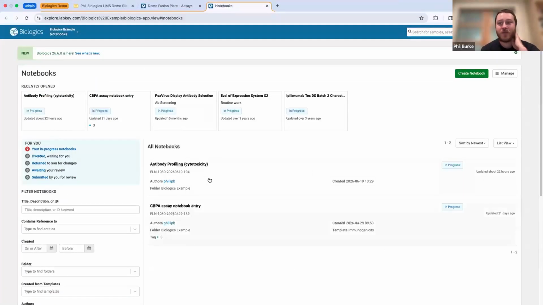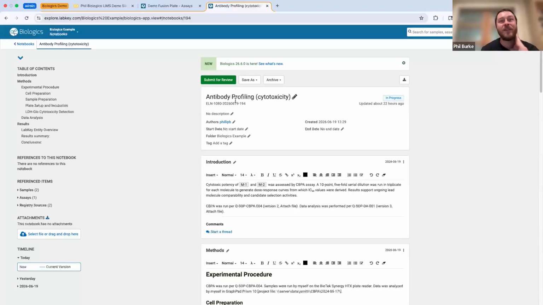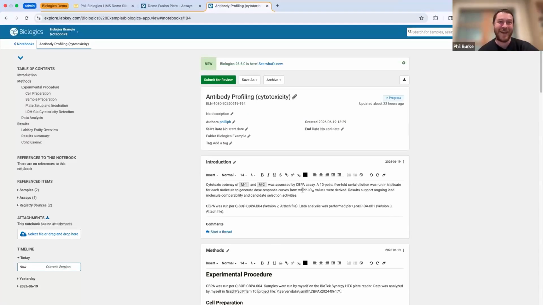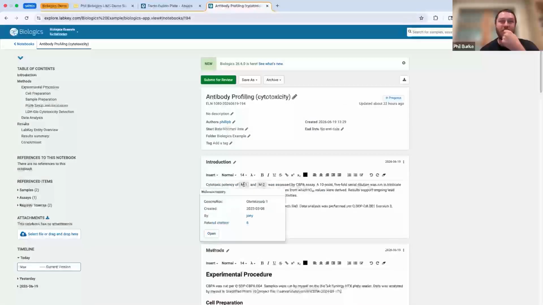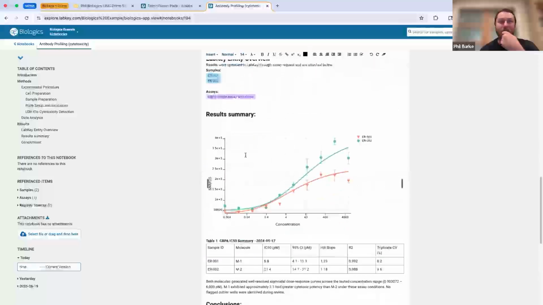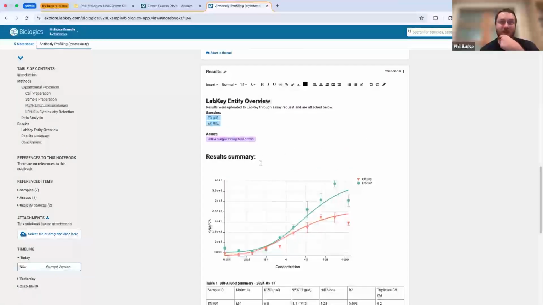So this is just the notebooks overview page. I'm going to hit antibody profiling here. Sorry. So I've got antibody profiling here. You can see this is the notebook entry that I had all set up already. I've been working in this, studying molecule 1 and molecule 2, which are linked. If we scroll down, we can see that I've got some results that I'm already putting in here. And I was just going to add these data results that I just generated to this lab notebook.